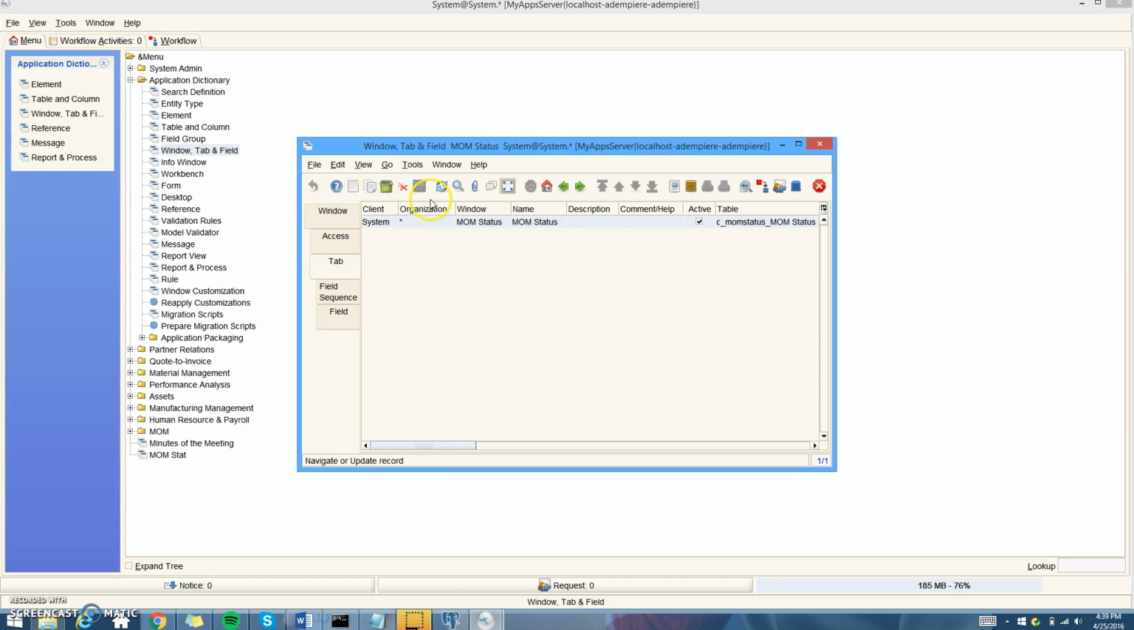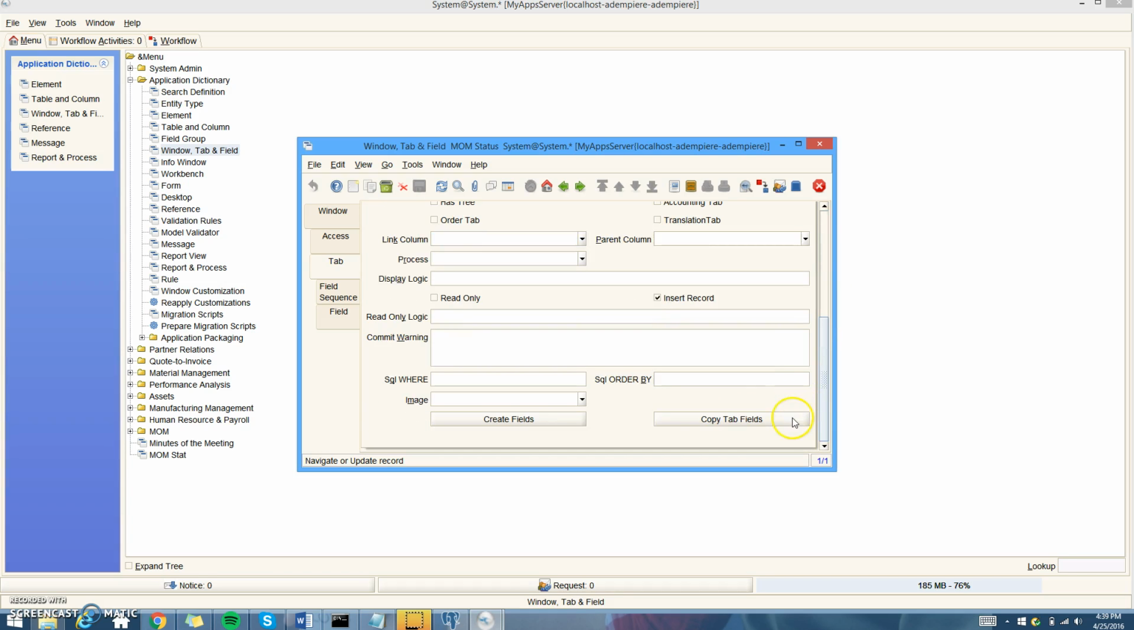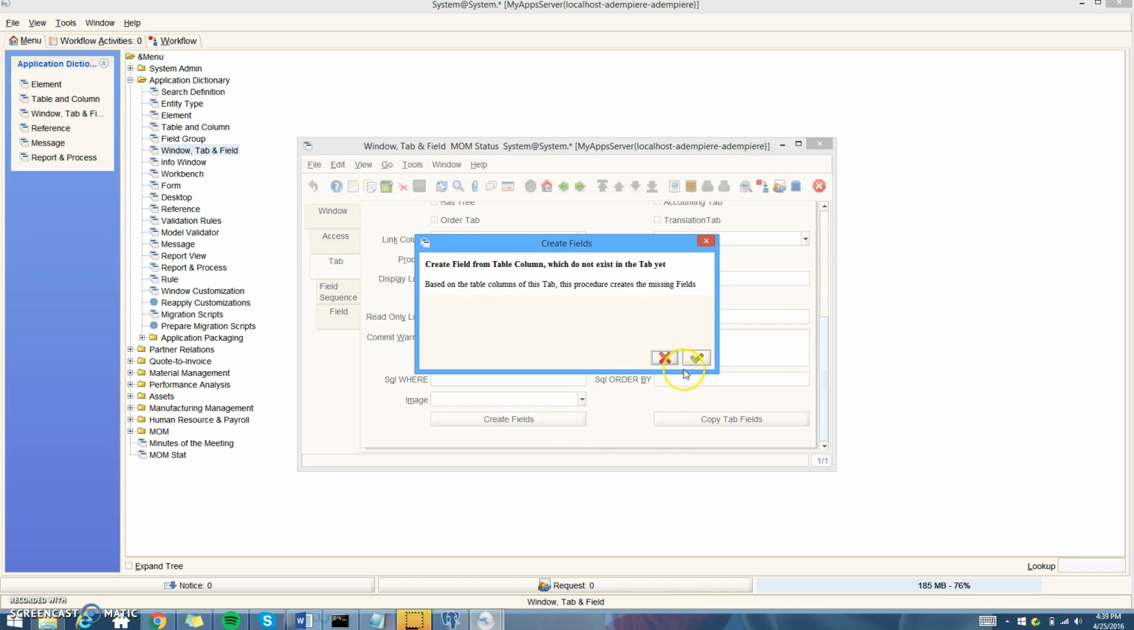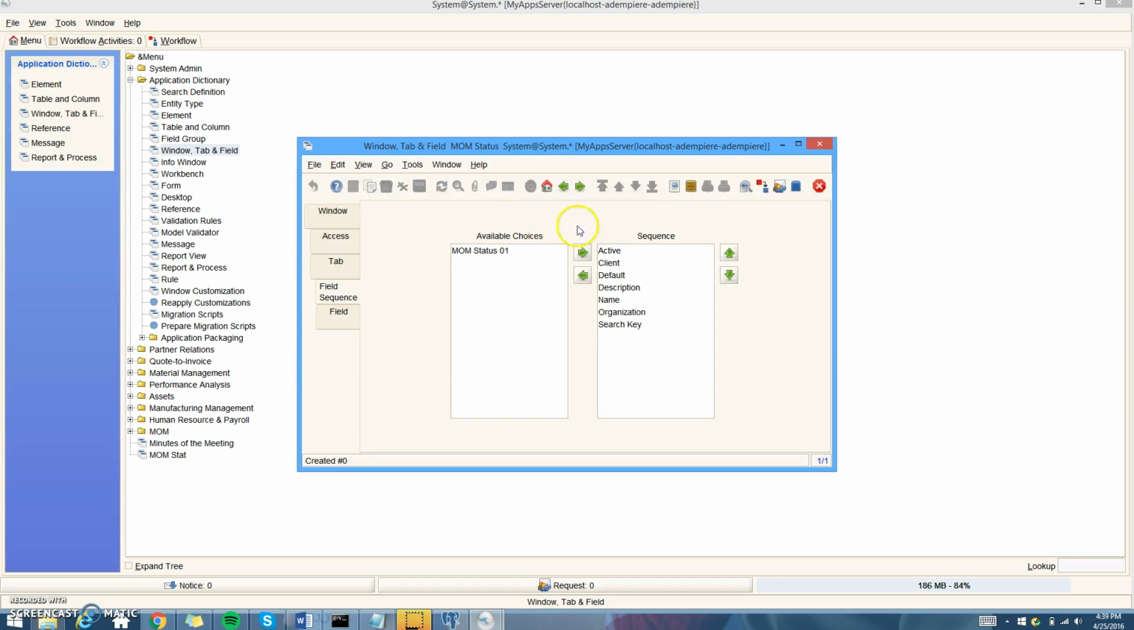and then you're going to create a new tab. So you would create a new record, and of course the name would be mom status, and then connect it with the table. So it would be C_mom_status, user maintained. You just scroll down, and you're going to create the fields, check. And here are the fields as you can see in this window.